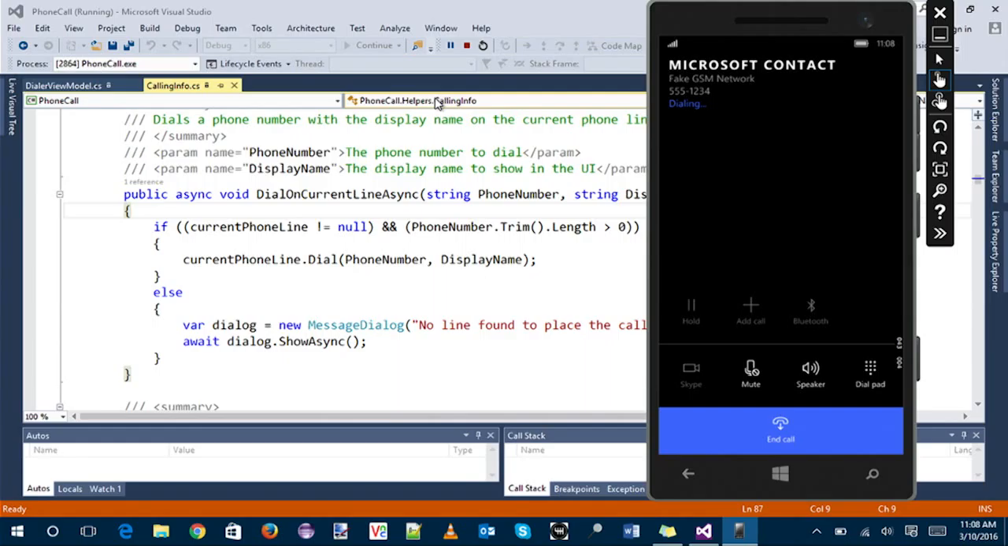Here we go. A call has been placed to Microsoft Contact, the display name, and the number is 555-1234. And as you see, now we have a phone call going. Just to note, our emulator does allow you to make phone calls in case you want to test this. So let's end the call.